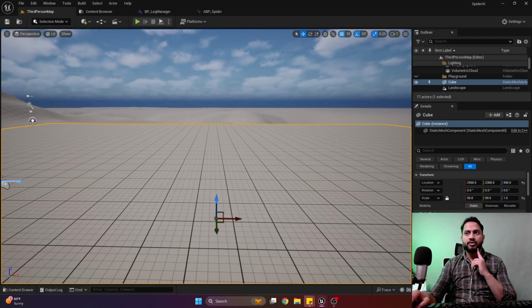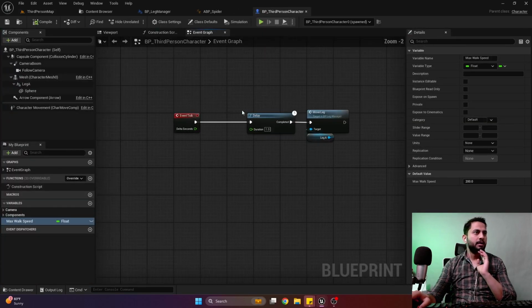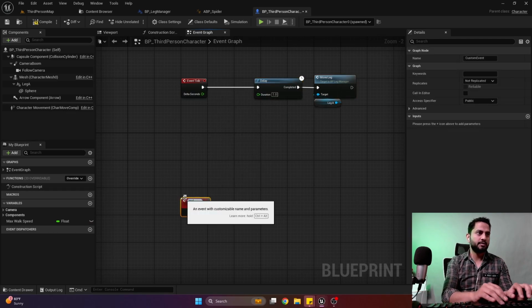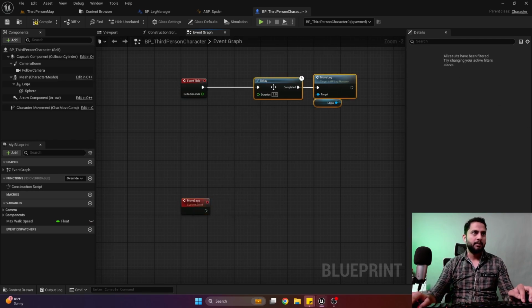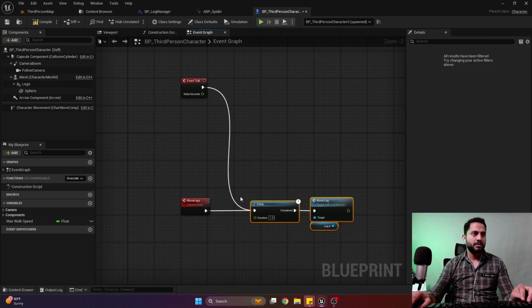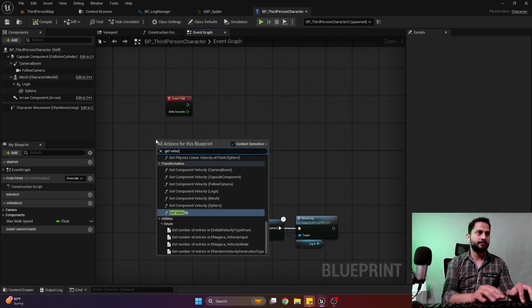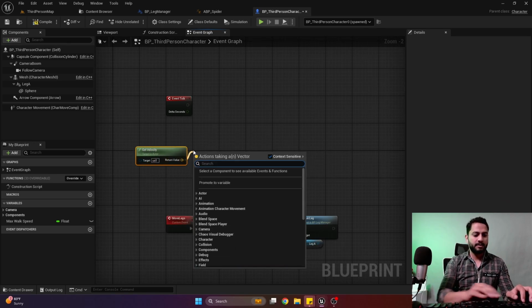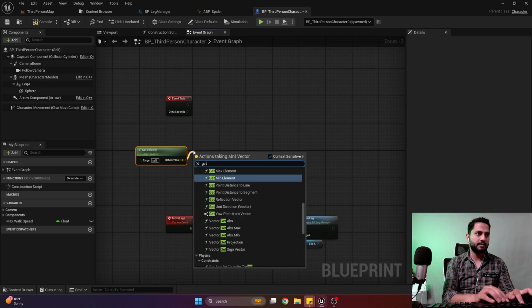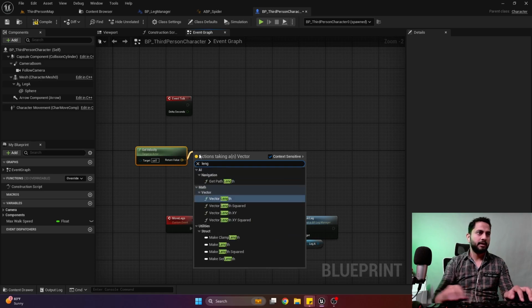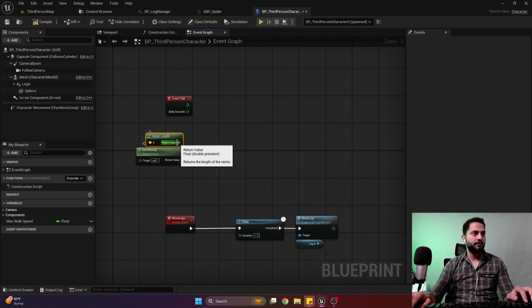Okay, so in order to fix this issue, what I will do is, inside my character blueprint, create a new custom event and call all these move legs and put this over here. So we need to call this function properly. What I will do is get velocity. So if we have velocity, get length of that vector.